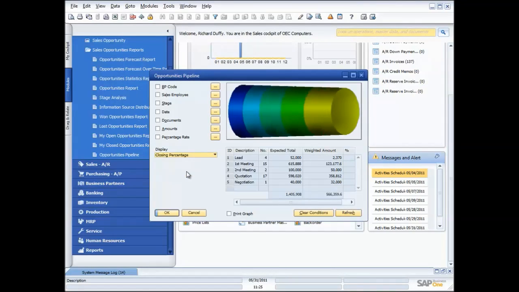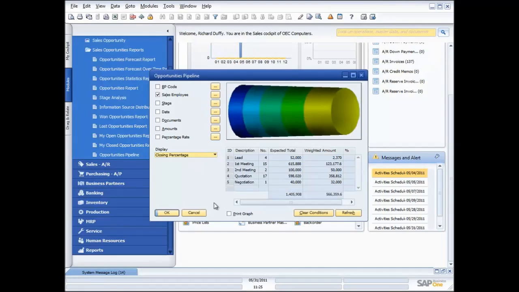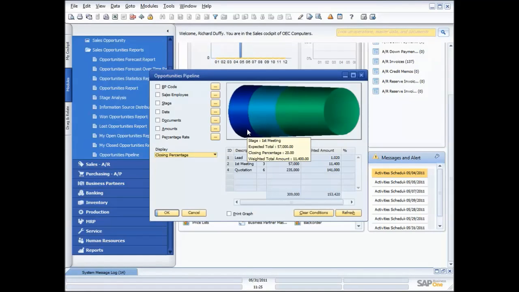Or I can look at it based on the closing percentage, so the percentage chance that I have of closing that opportunity. I'm able to then drill down anywhere where you see this ellipsis button. It gives me the ability to narrow it right down again, and for example, taking the same scenario, let's just look at Sophie Clogg's opportunities, and then I'll do a refresh, and now I'm just looking at the opportunity pipeline for Sophie.